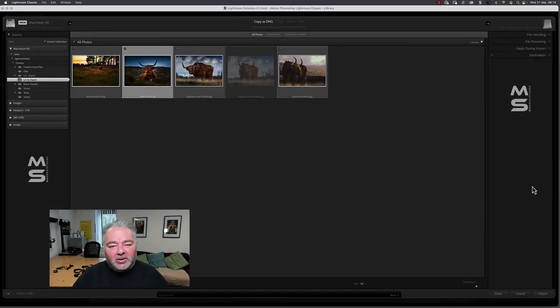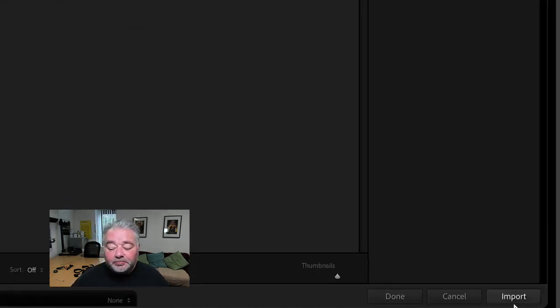So that's that panel. So now what do I do? So we have 3 buttons down the bottom. We have done, we have cancel, and we have import. Done will save the settings as you are and will close down the panel. Cancel will just forget and go back to the grid module, and import will actually import them.